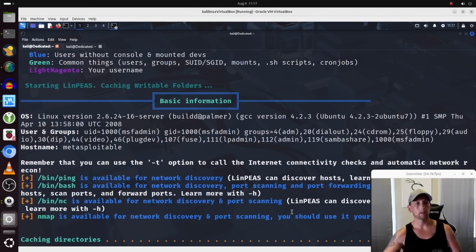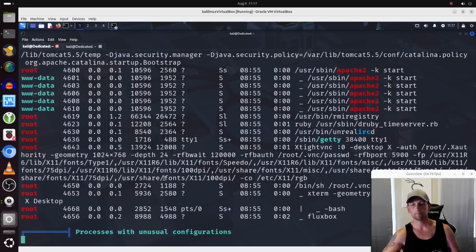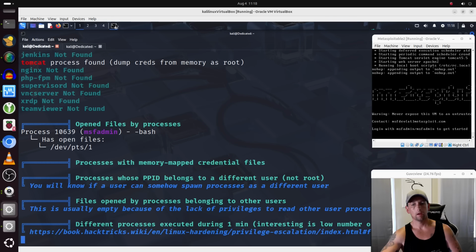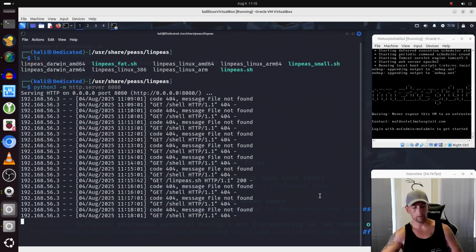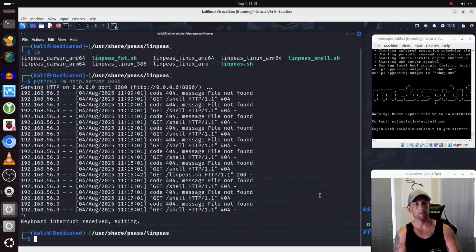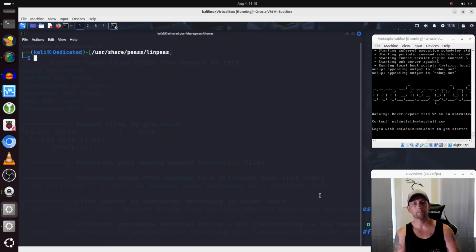I am just going to output it to the screen, and we will let that run. That's going to grab a lot of information from this box. And while we're waiting for this to finish, we can go ahead and kill the web server. We don't need to have that running any longer. So let's get rid of that.